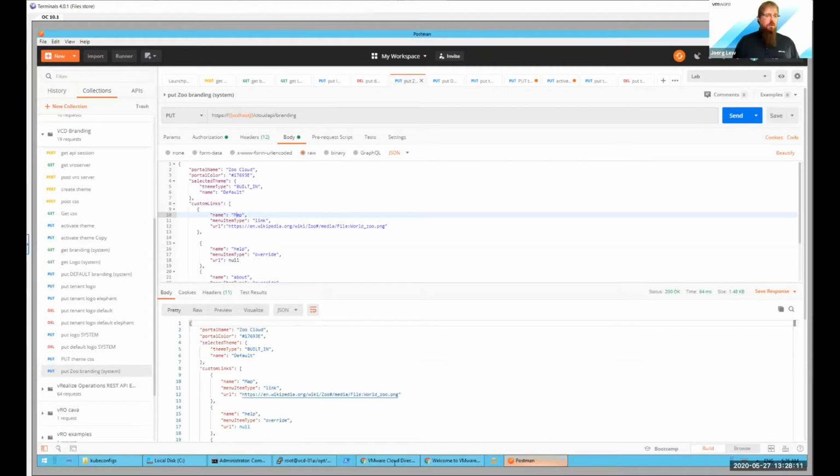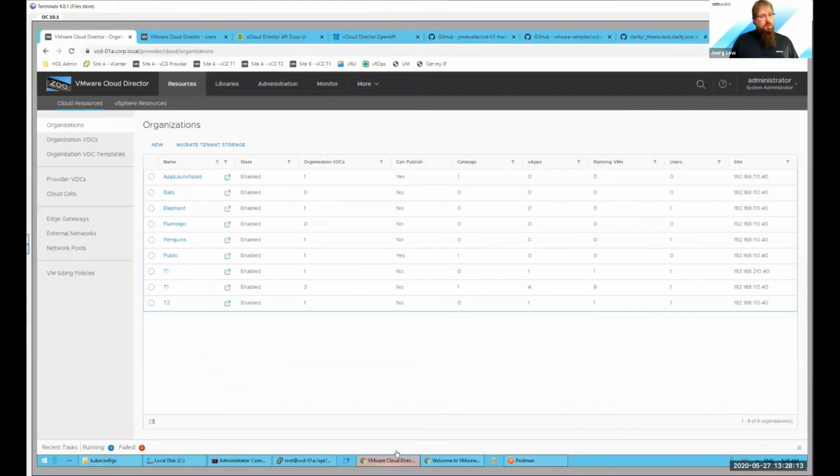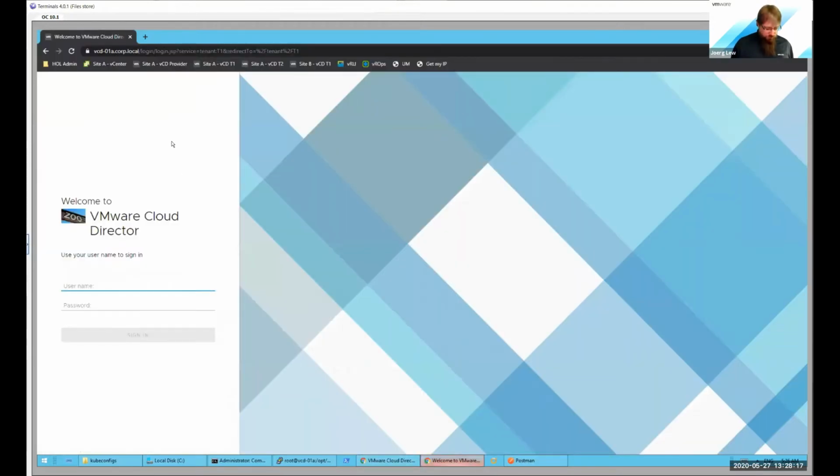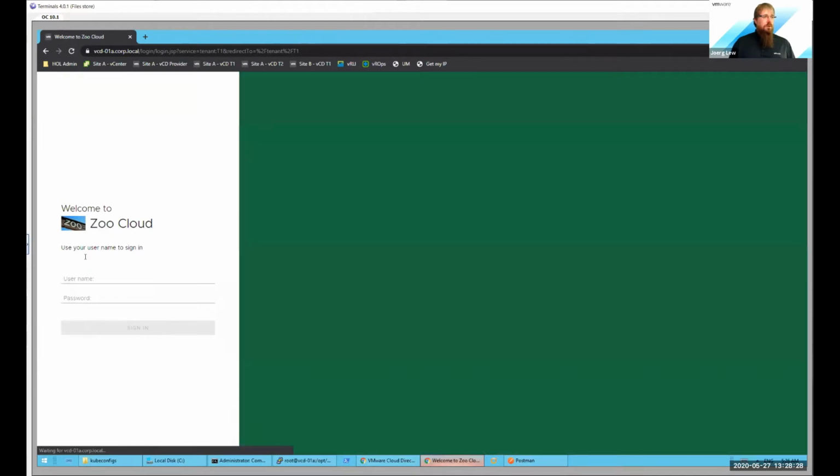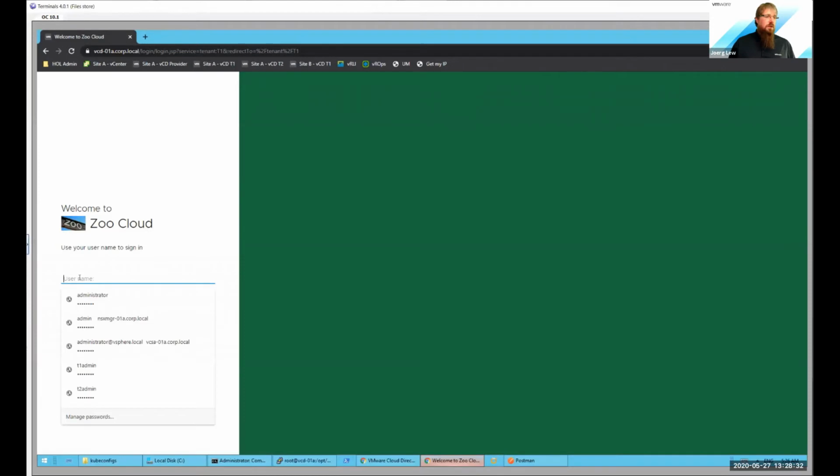And now let's switch over here again. I'm directly using the tenant one login, just reloading the page to make sure that we get the latest information. And you can see already the changed color. Then when I'm logging in, we should see.